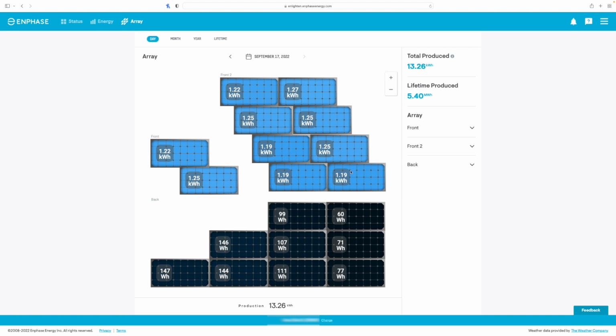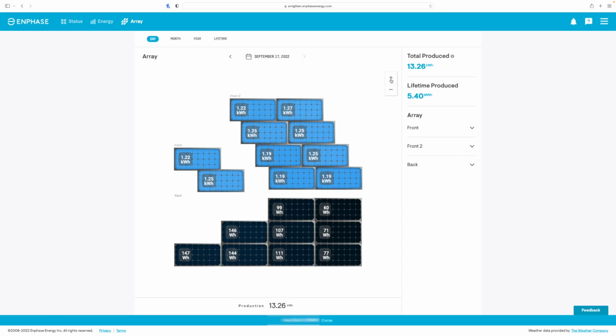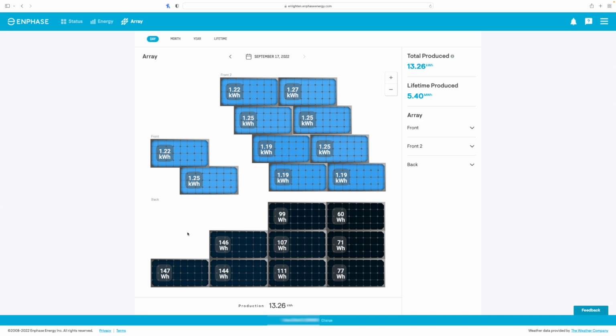It's really good with a microinverter system because you can see individual panel performance like this. Particularly if something is going wrong or one of them is broken, the rest will continue to work, but you can identify which one's not performing correctly. With a string inverter, you can't figure this out. It's all or nothing. You can zoom in and out, but in my case I don't need to because everything fits on one page. On the right hand side we've got some metrics saying today I've produced 13.26, and across the lifetime of having this for almost a year we've produced 5.4 megawatts of power.